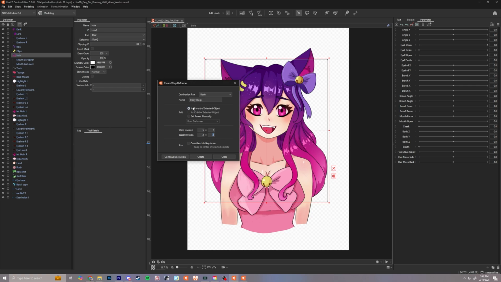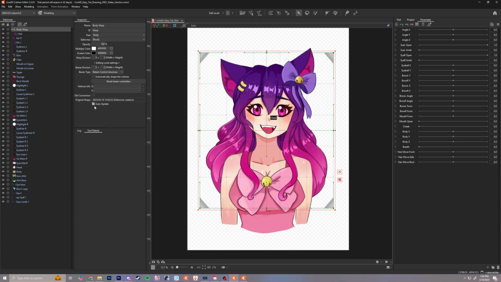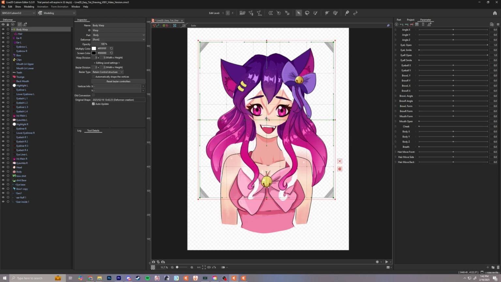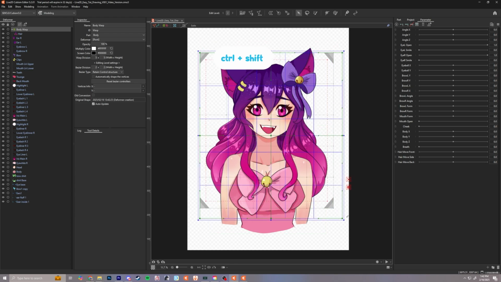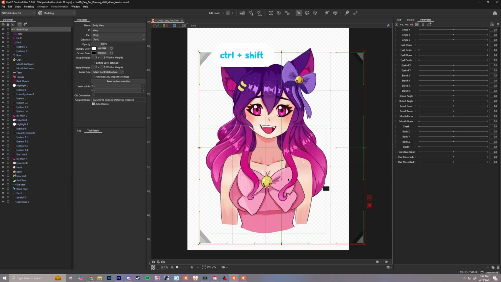A parent just means it's in charge of anything that might be underneath it, which again we'll see a little bit more about later. Okay, so let's go ahead and click create. Now this is supposed to be for the whole body, so it is a problem if it's only attached to the hair. So I'm going to click Control Shift on my keyboard, and I'm going to go ahead and make this bigger. And now I'm going to hold down Control and Shift to move this.